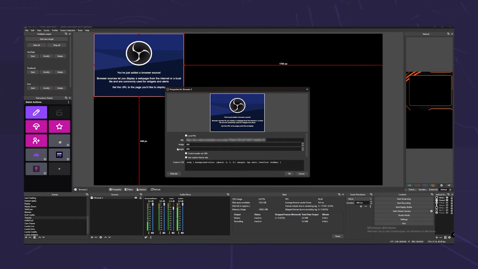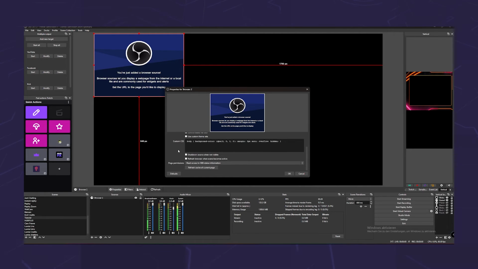Even if you add the source via Lumia, you have to go to these settings again. Because here we set the resolution again. In our example, set width to 2560 and height to 1440. Now go down a little and check refresh browser when scene becomes active. You will have to try this out a little, as it can also be bad depending on the application.